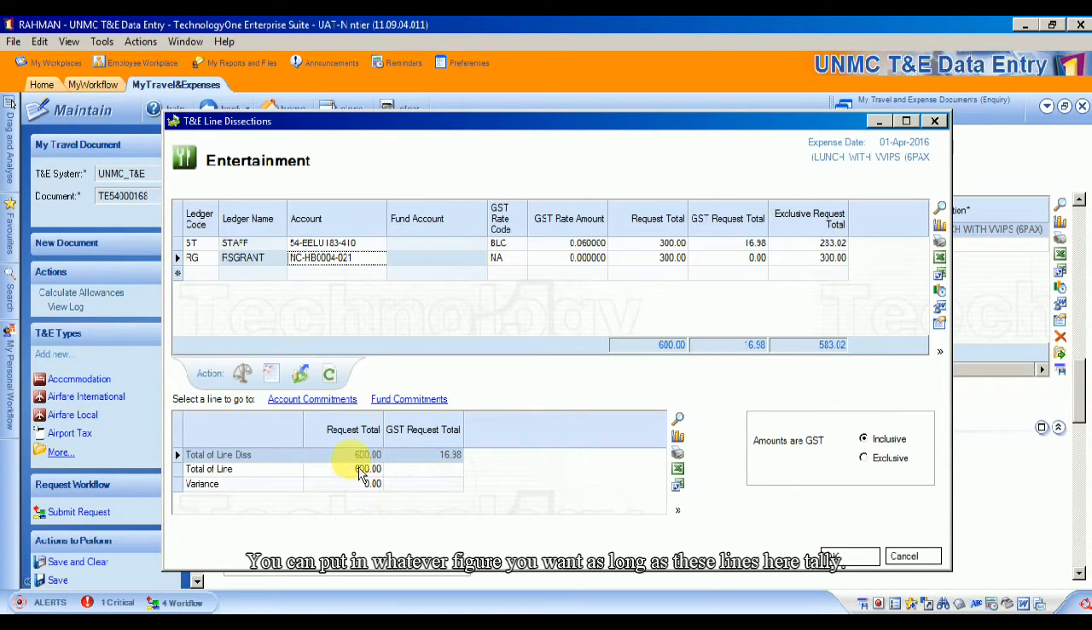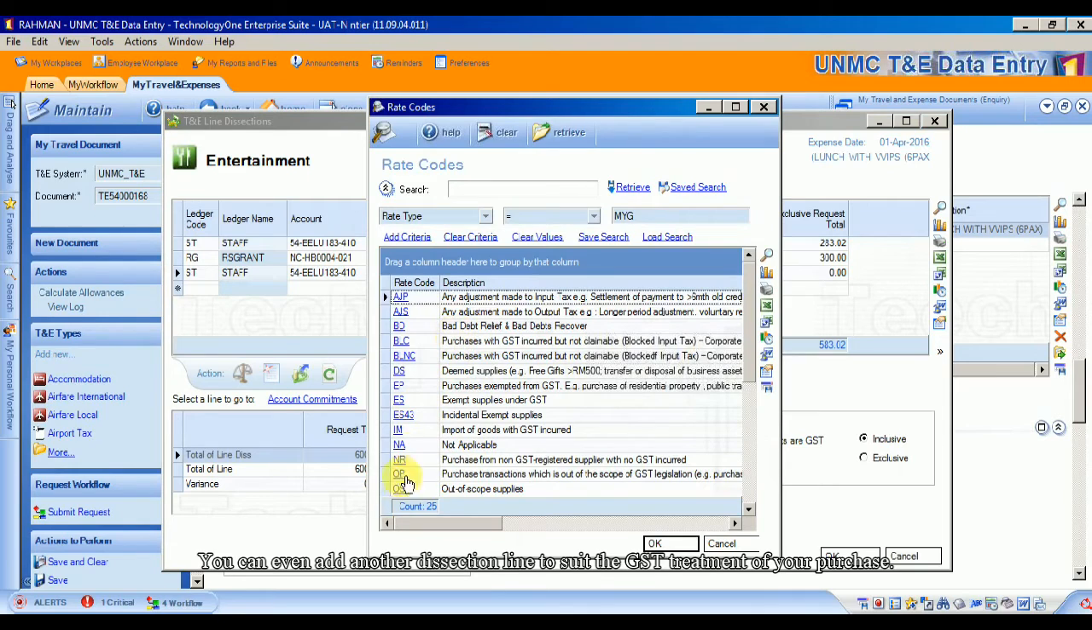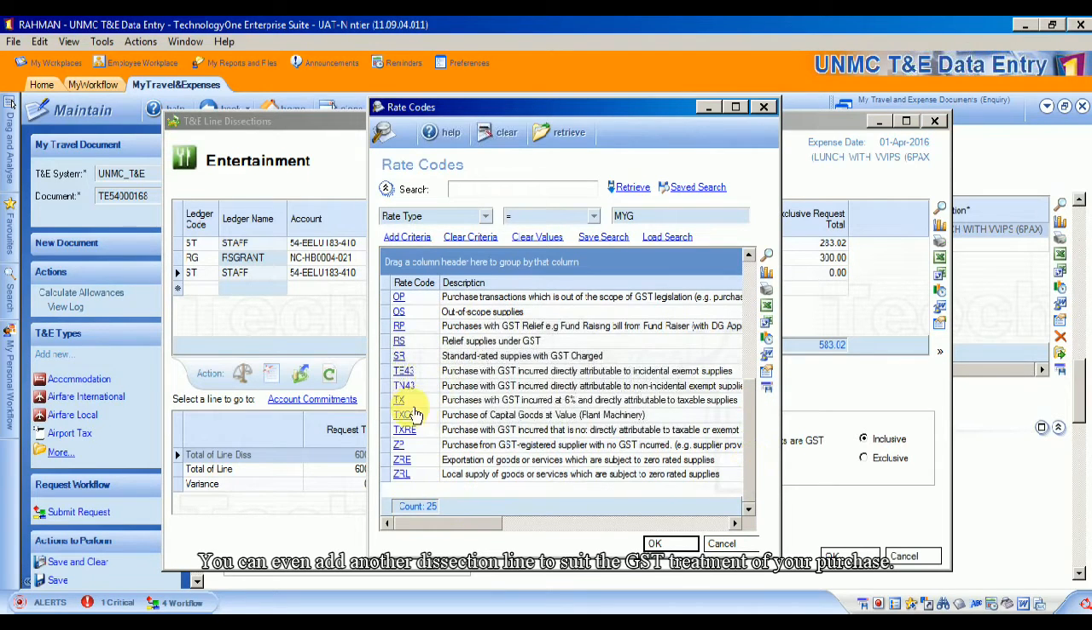You can put in whatever figure you want as long as these lines here tally. You can even add another dissection line to suit the GST treatment of your purchase.